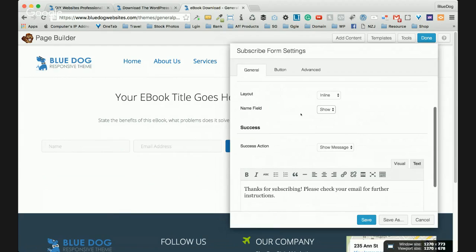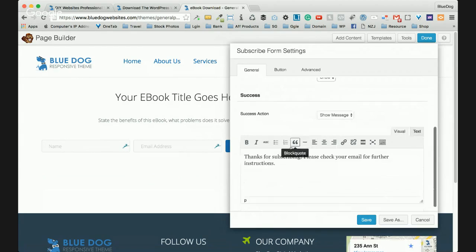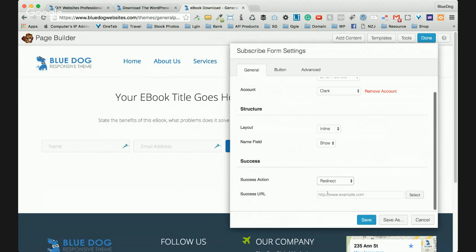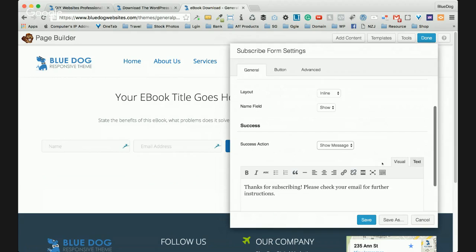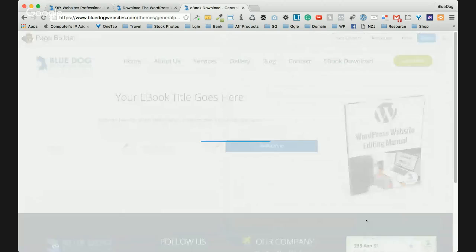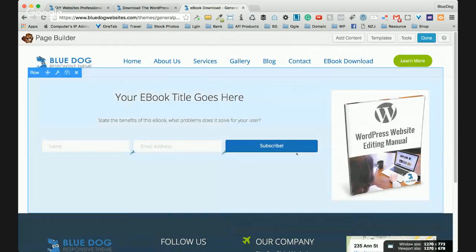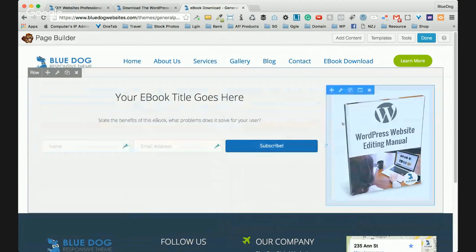We can also change the success action. The way it's set up by default, it'll just tell the user, thanks for subscribing, please check your email for further instructions. Or you can get really fancy and do a redirect to, say, another page where you might say, thank you for downloading, and maybe some instructions or another offer. Okay, but for the purposes of this, I just want to show that message. And click on save.